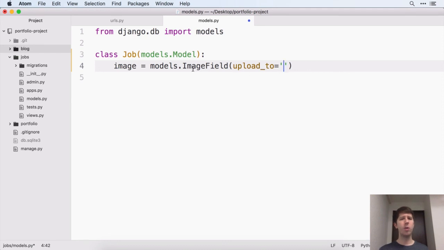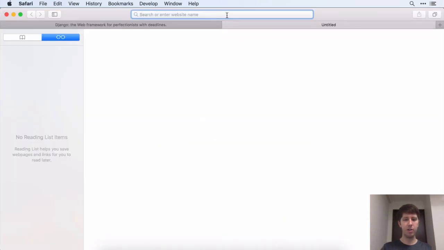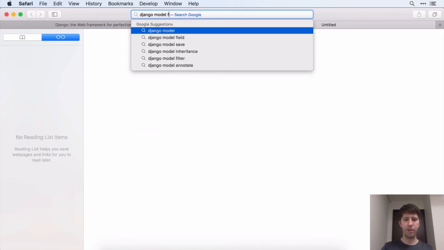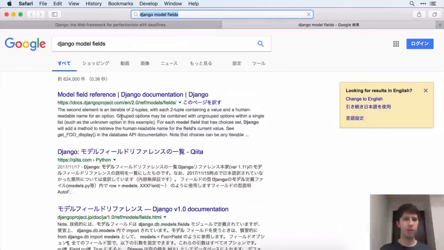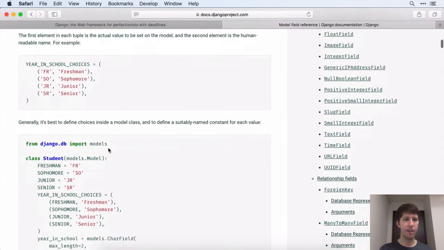But you might be wondering, how can I know what fields I can have for this particular model? Well, that's where the Django documentation comes in great. Let's go ahead and do a Google search for Django model fields, and I'm sure that's going to take us right to where we want to go. Django model field reference, and look at this. This has got everything that we need here.